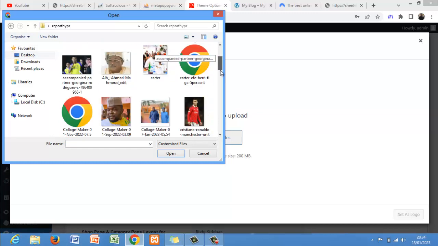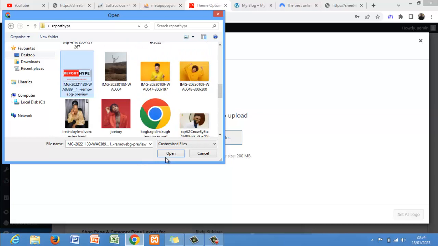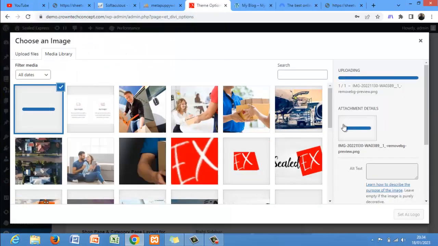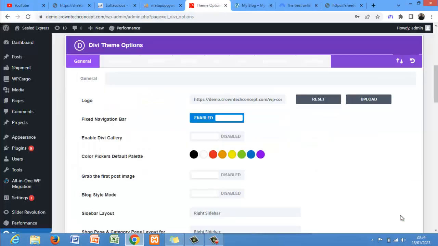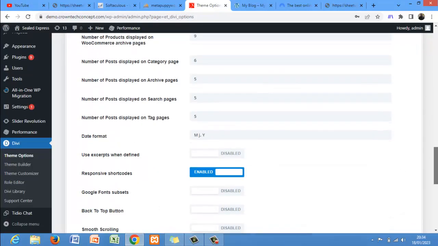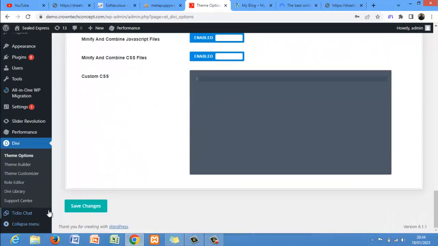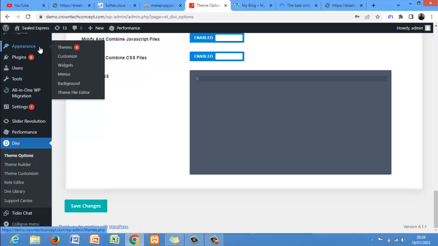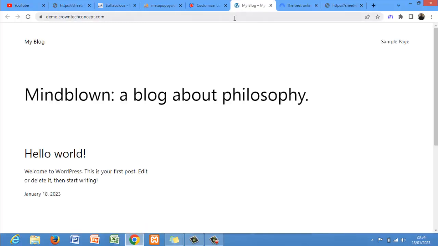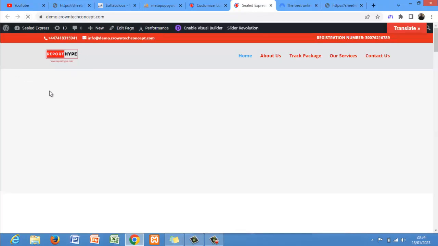So I can make use of this. Open, set as logo. Once I have done that, come down here and save your work. So once you have it like that, your logo has been saved. Now let us enable other things, like let's go to customize. Let me refresh this page so you see. Now we can see our logo has been set.